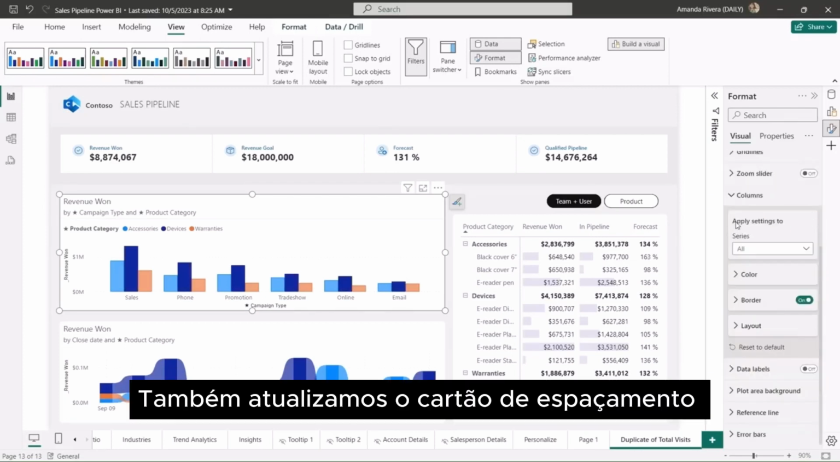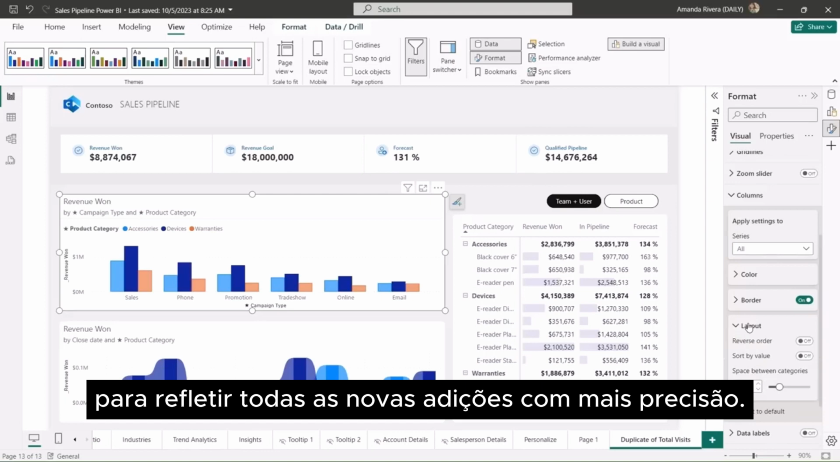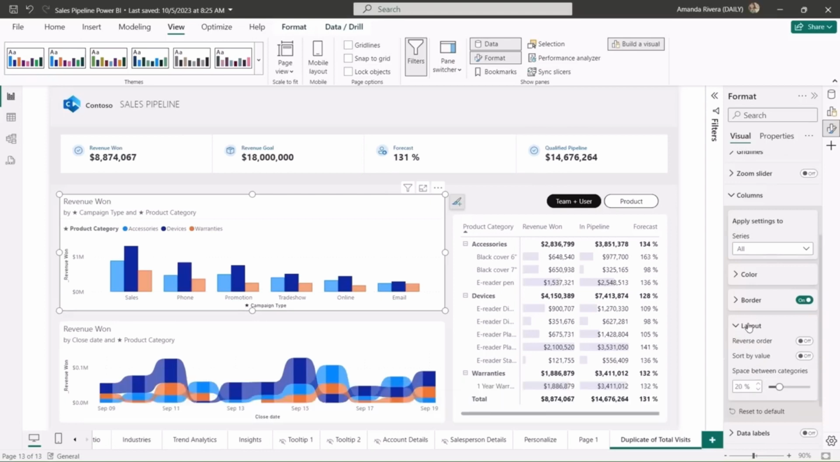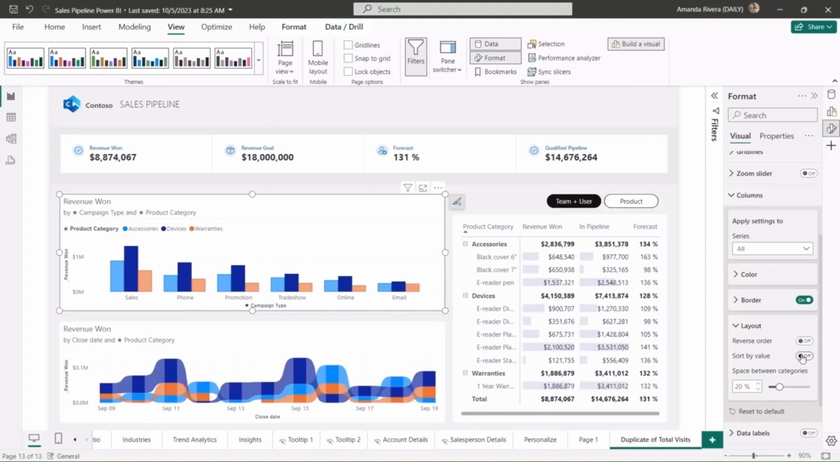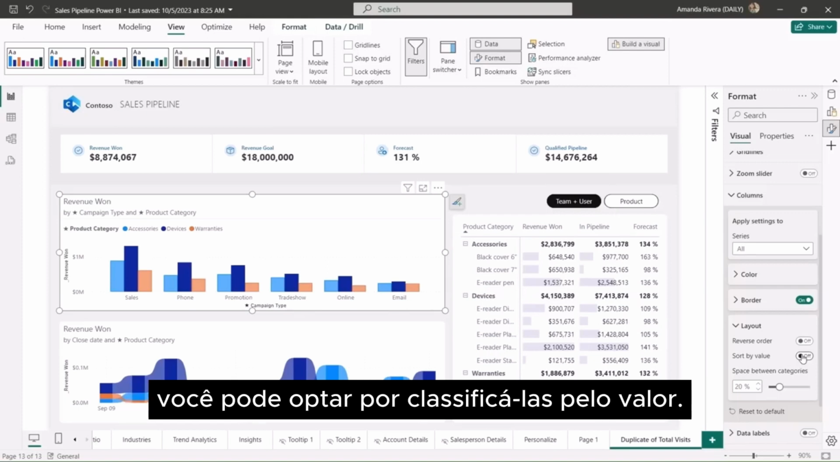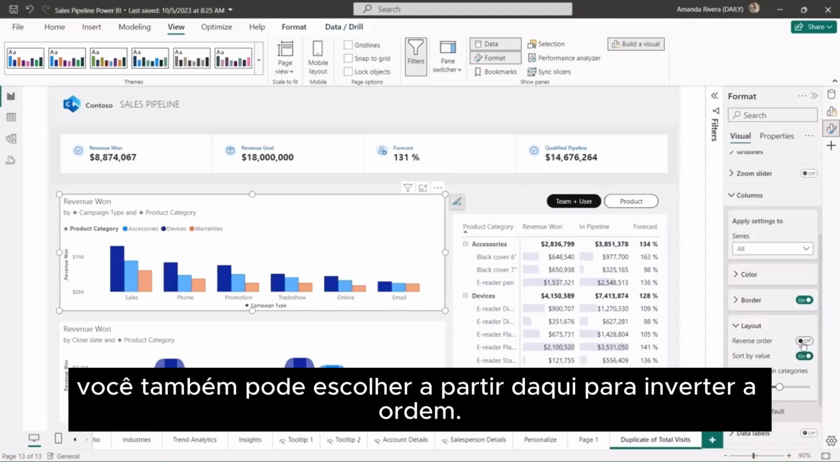We've also updated the spacing card with even more options and renamed it to Layout to reflect all of the newest additions more accurately. From here, instead of sorting the columns within a given series alphabetically, you could choose to sort them by the value instead. And then regardless of sorting by value or alphabetically, you can also choose from here to reverse the order.